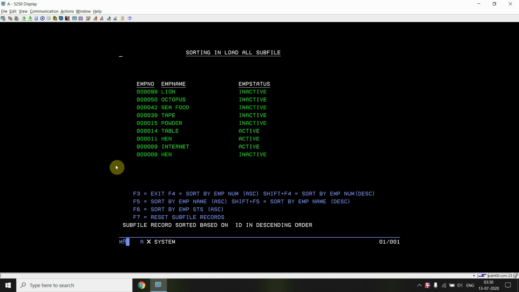Now if I take F5, I can see that the subfile is sorted based on the employee name. Now if I take shift F5, I can see that again the subfile is sorted based on the employee name, but this time in descending order. Now if I take F6, I can see that the subfile has been sorted based on the employee status. So first are the records which are active, then the inactive records.